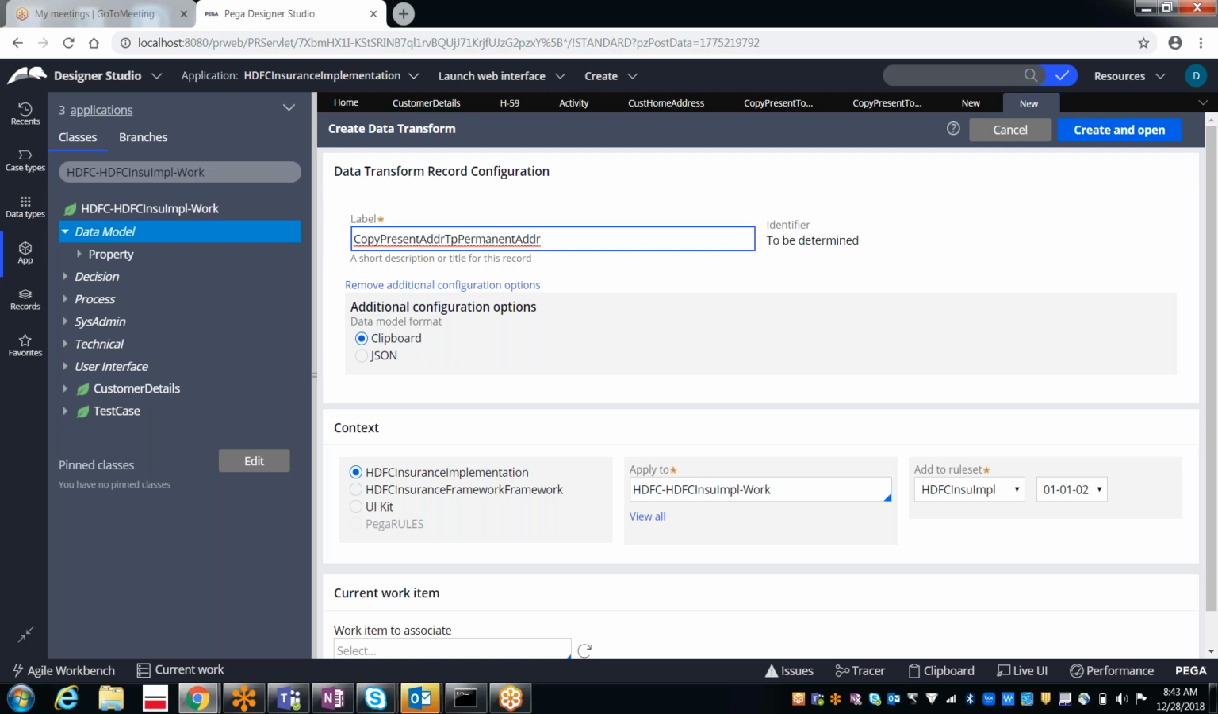For identification, as it is a data transform, I will be giving DT at the end. It is not mandatory to have the DT at the end, but I said it just for your understanding. It is going to be created under the data transform category. Right now there is no data transform category showing here, but once you create this DT, it will add one more category and list the data transform under it. Anyway, let's go ahead, create and open.